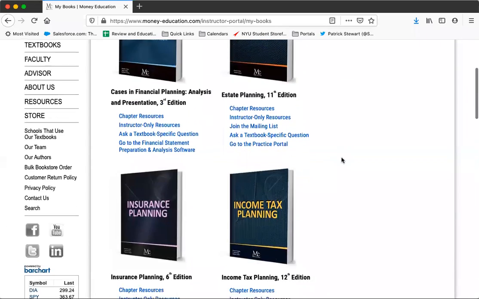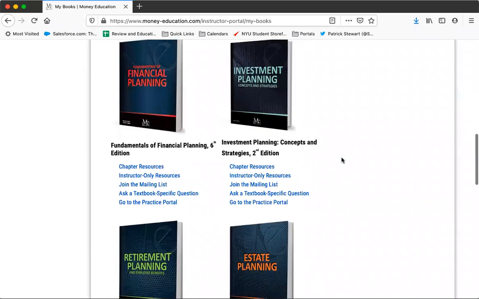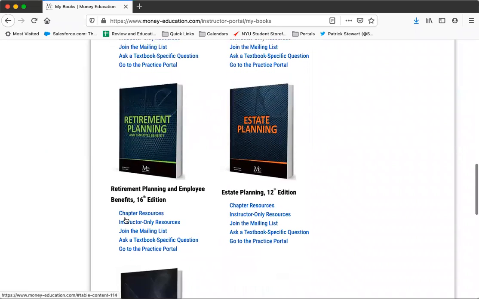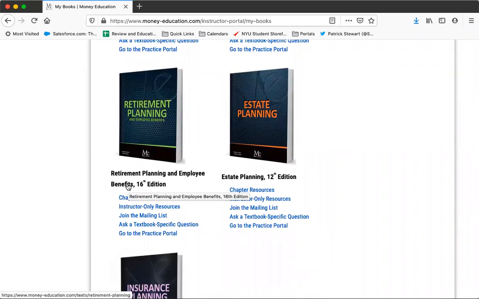So I'm going to walk you through the retirement planning resources. Our fundamentals textbook, all the way to retirement planning, all of our resources are set up exactly the same. The cases in financial planning textbook is a little bit different, so I will show you that in a second. But if you know what the retirement planning resources look like, you know what all of the resources look like, except for the capstone class.